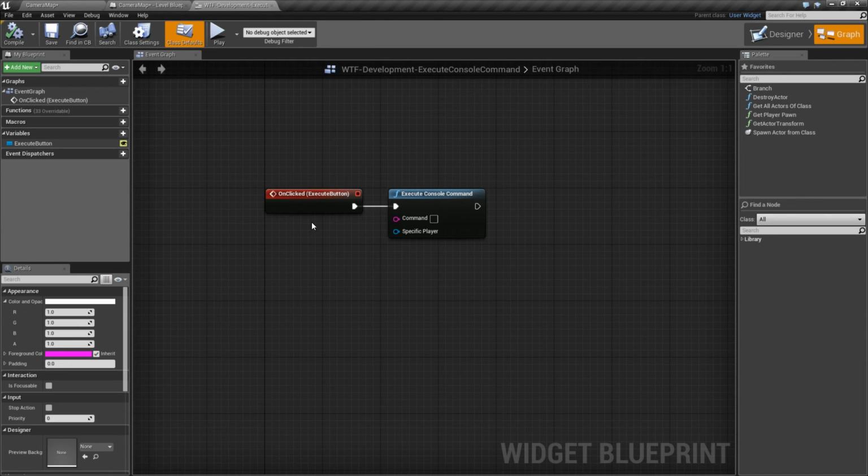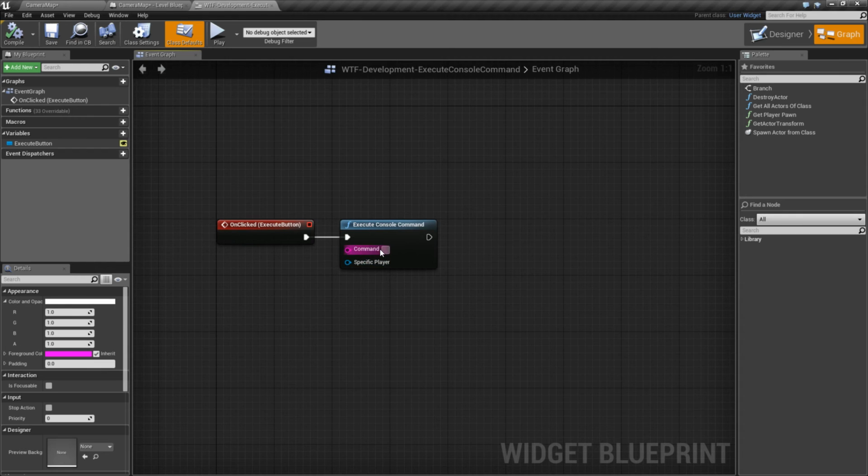And that is pretty much going to wrap up the node. Just type in your command, type in your specific player. Spaces are fine. You don't need to use quotes or anything like that. So, for example, when I did the r.setres, I did space, and then I would do 1280 by 1024. And the space is perfectly fine. You don't need to encapsulate it in quotes or anything like that.